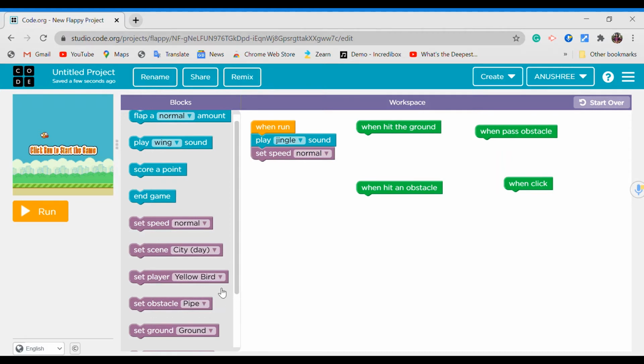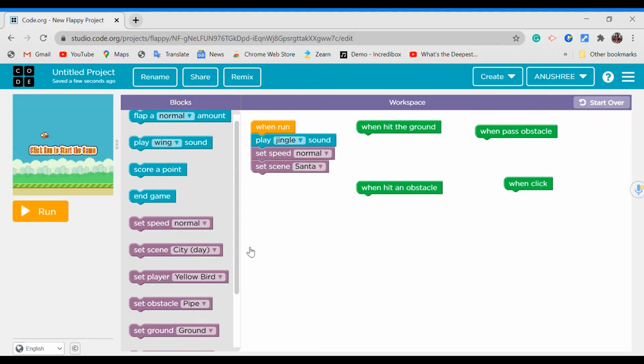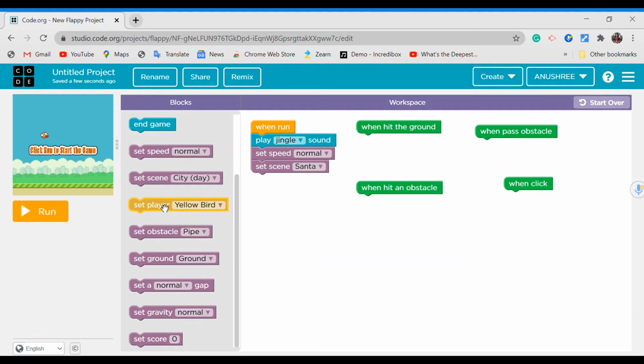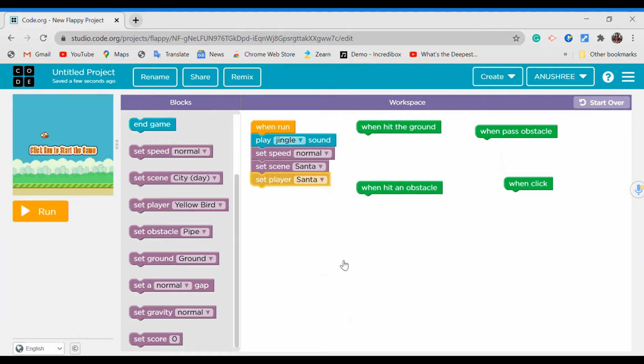Next, you're going to set the scene. Since we're doing a Santa themed or Christmas themed game, we're going to be setting the scene to Santa. So you can see it's Santa themed, and we're going to be coding the Flappy Bird. You can see that we changed the background. Next, we're going to be setting the player to Santa, because we need Santa as our Santa project.